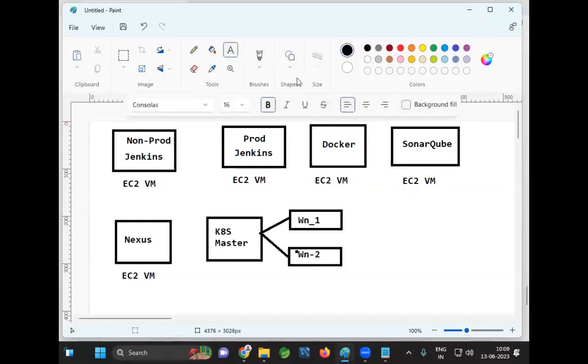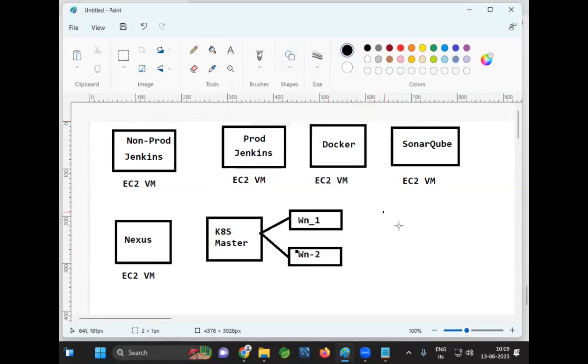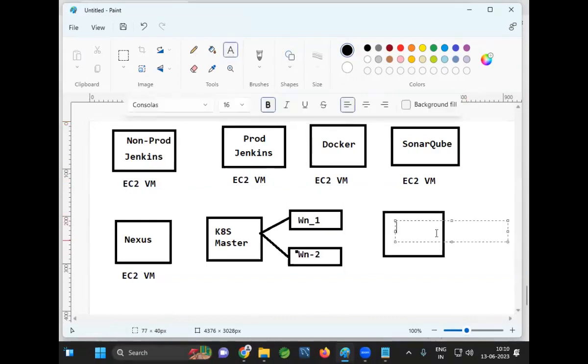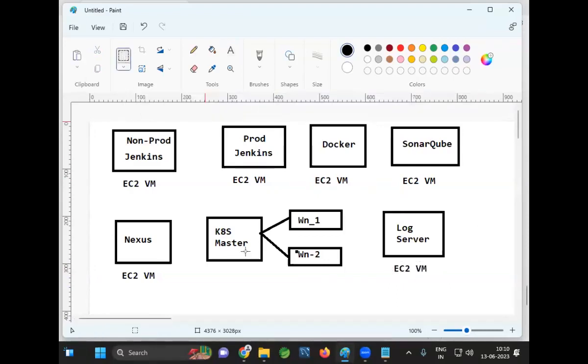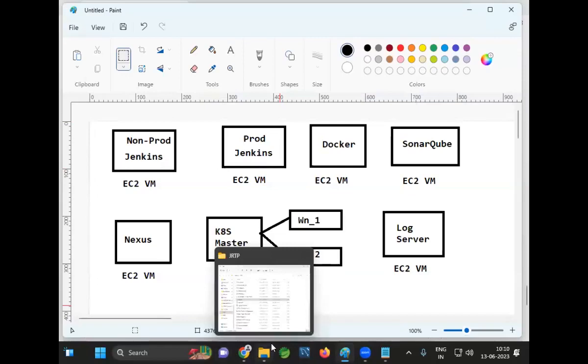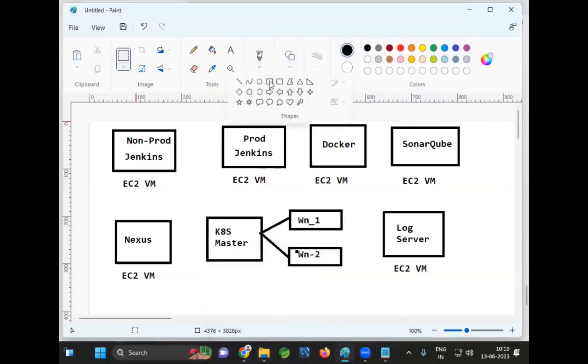And in real time, our application logs will be maintained in one server that is called the log server. This log server is also one EC2 VM. So if you want to run any application in real time, this many computers are required.